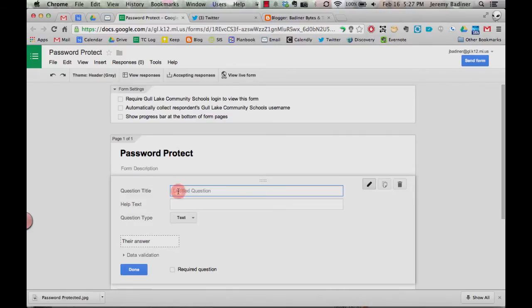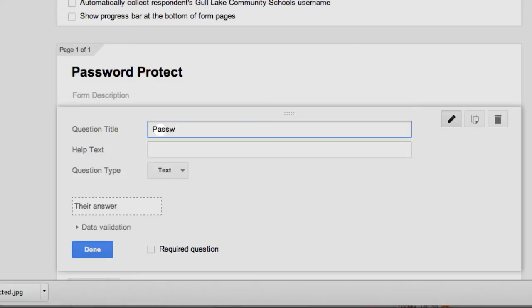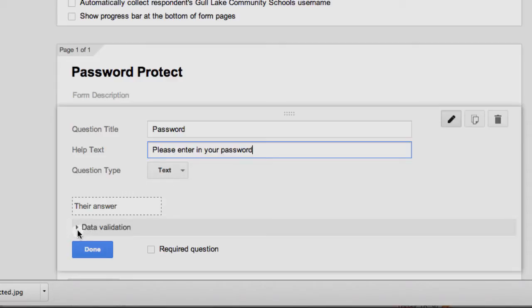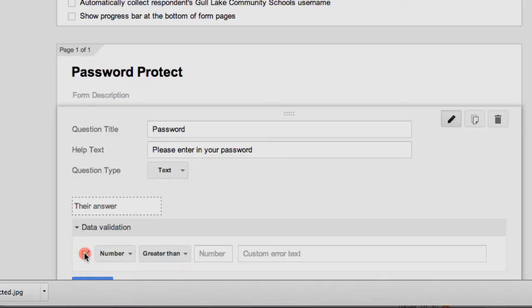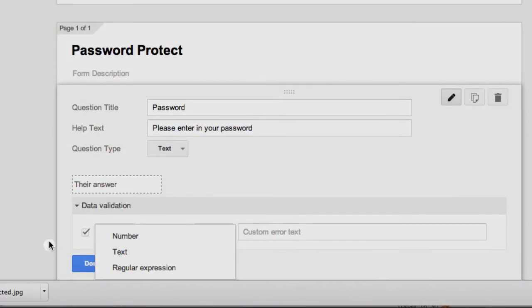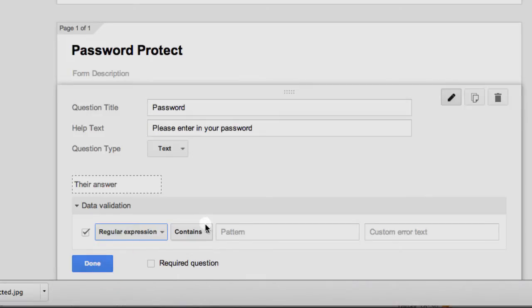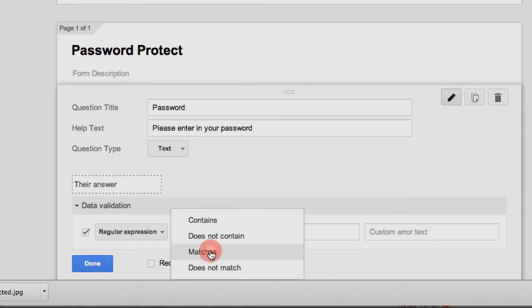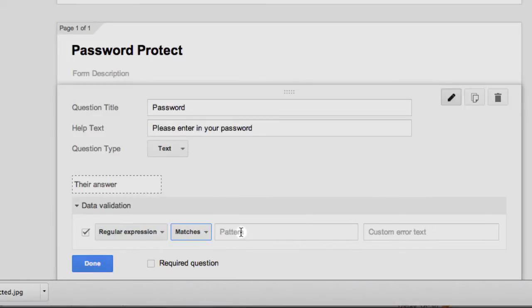password. So for the question title, I'll just title it password. And please make sure that this is a text question, and then go down here where it says data validation, click on that, check the box. You want to make this regular expression contains matches, and here's where you have to put your password in.